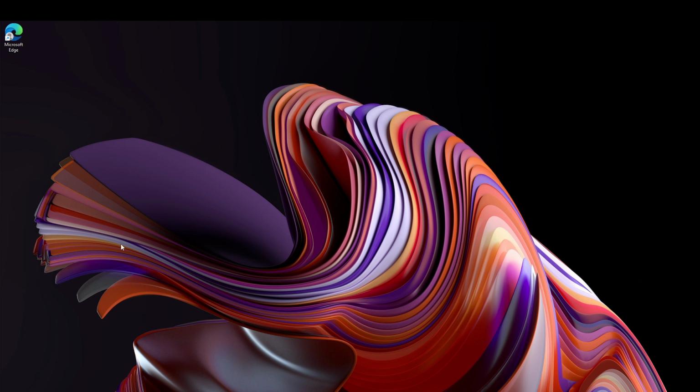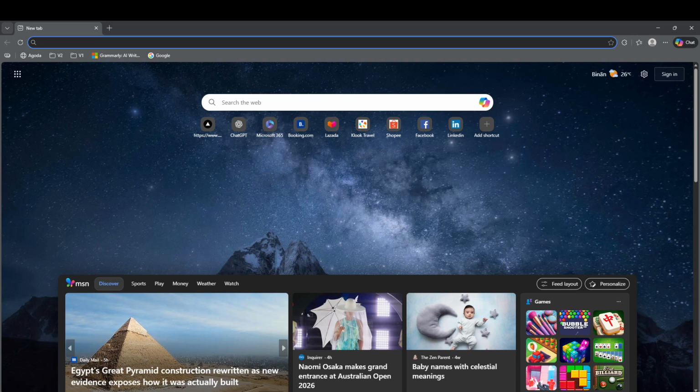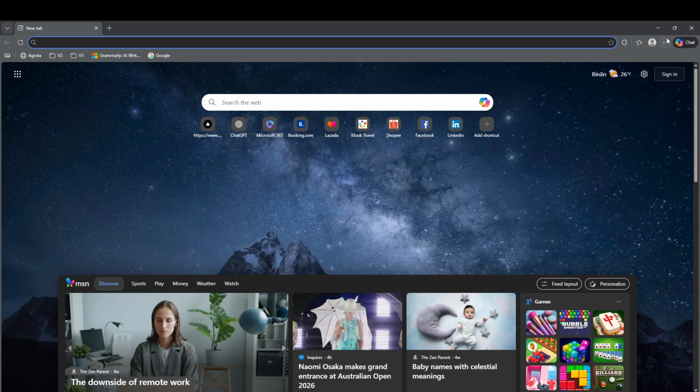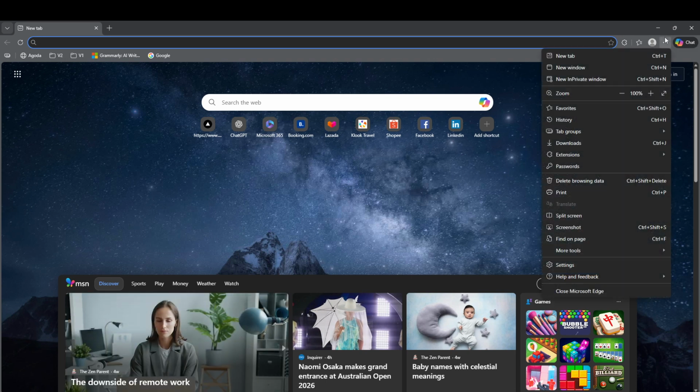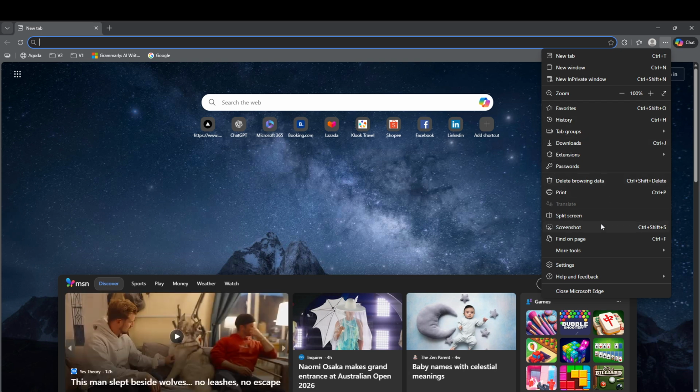without removing them. Start by opening Microsoft Edge on your computer. Make sure the window is active and you're looking at the main browser screen. Look to the top right corner of the browser window for the three dots, also known as the Settings and More menu. Click those three dots to open the menu. This reveals a list of options for customizing and controlling the browser.